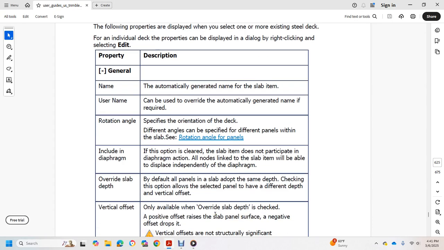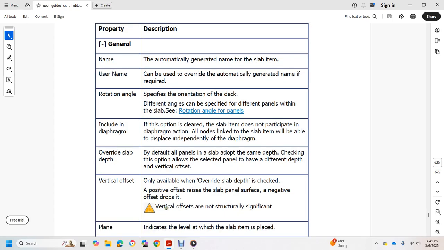By default, all panels within the slab adopt the same depth. The option allows the selected panel to have a different depth. Vertical offset is only available to override the slab depth. A positive offset raises the slab panel surface; a negative offset drops it. Vertical offset is not structurally significant. Plane indicates the level of the slab item placement.